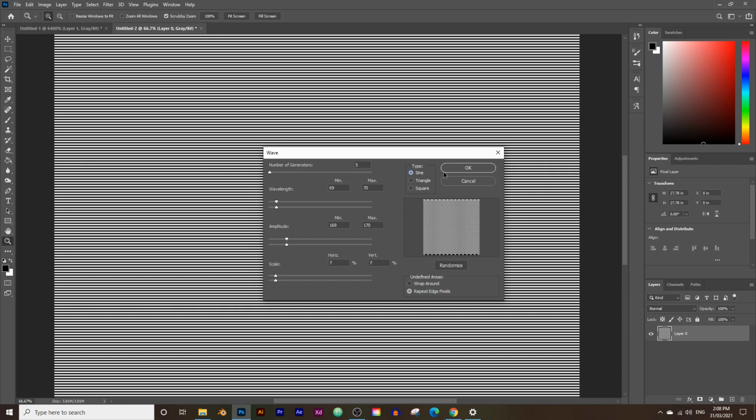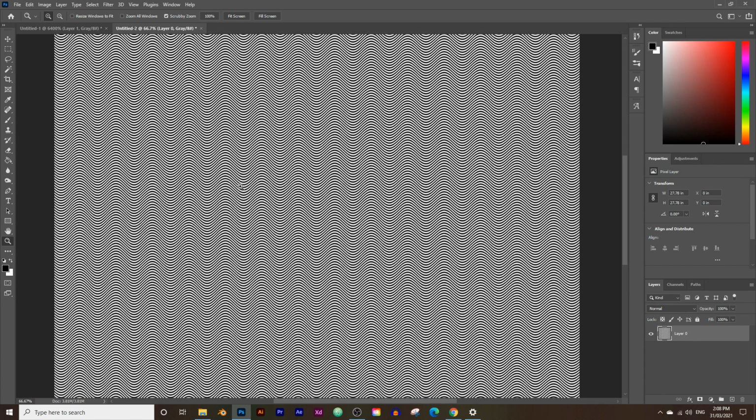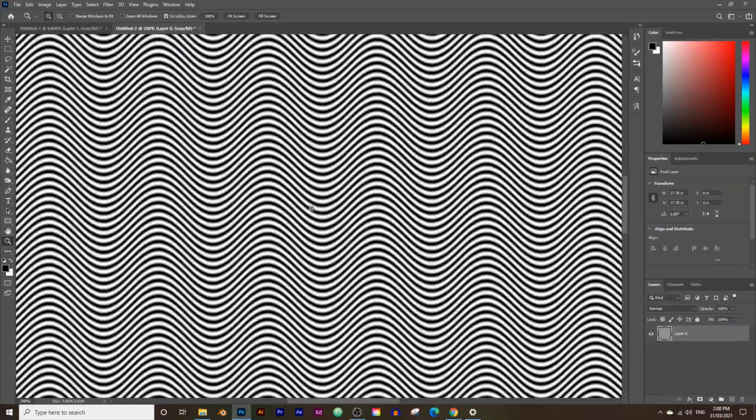I've experimented with this a lot before, and you can play around with it if you want, but usually these are the best settings. For the number of generators, choose 5. The wavelength minimum should be 69 and the max 70. The amplitude should be 169 and the max 170. And the scale should be 7 up and vertical down. If you click OK, now you can see we've got these nice looking texture patterns.